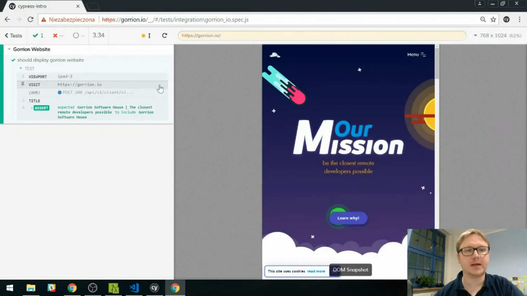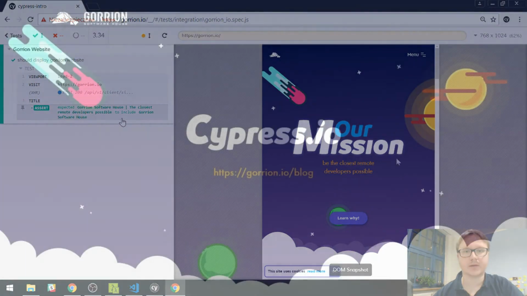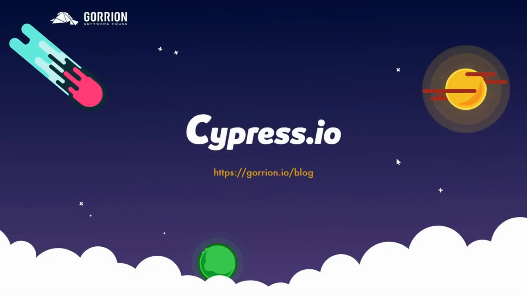Then the next step was to visit the Gorion site, so we can see that it was visited at this point. And then there's the assertion that we made. It expected the title of the page to include Gorion Software House, and of course it did. So the tests go well and it's all in green. And I guess that's it. That was our first test written with Cypress.io.